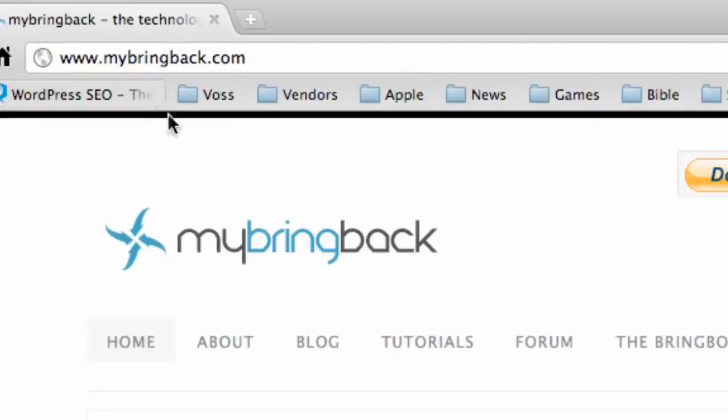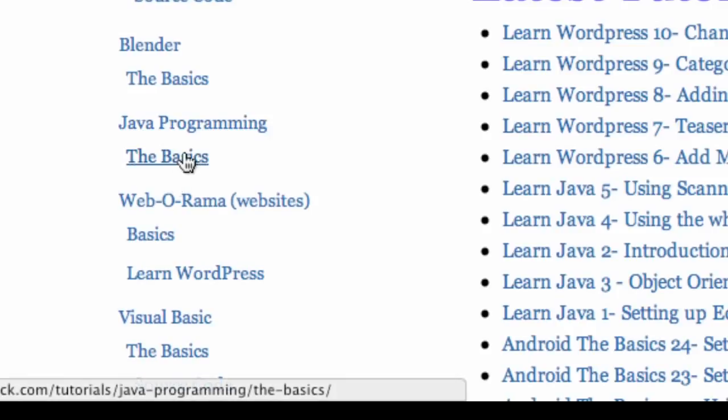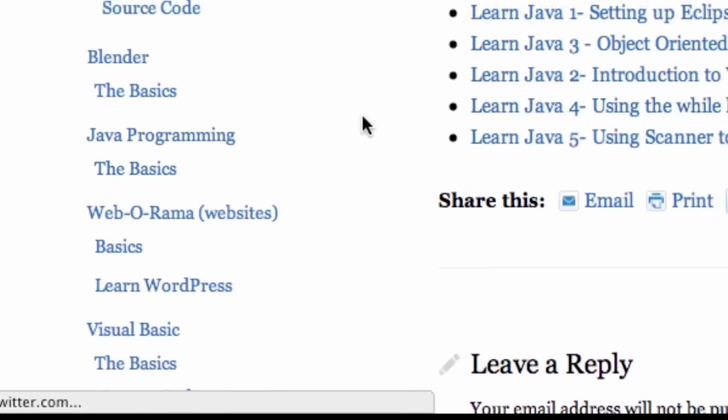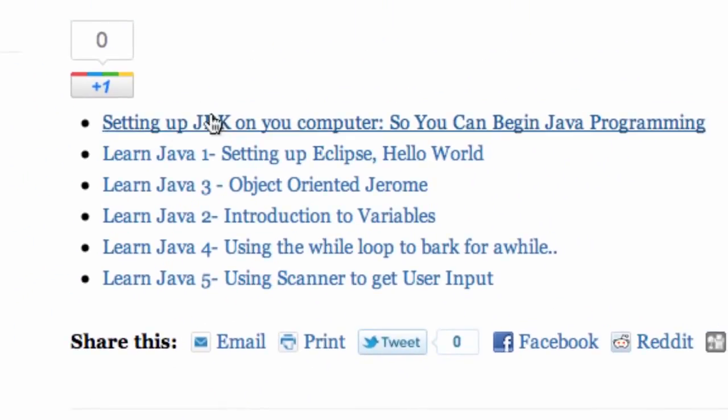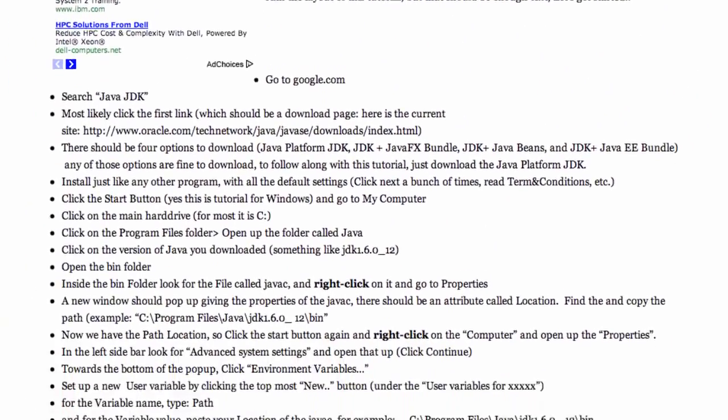It's just my website, mybringback.com. Go into the tutorial series right here, and under the Java programming, I know we're doing Android, but it's under the Java programming basics. Just click that and the first tutorial, the first little link up here, is called setting up the JDK on your computer. It gives you a walkthrough of how to do that.